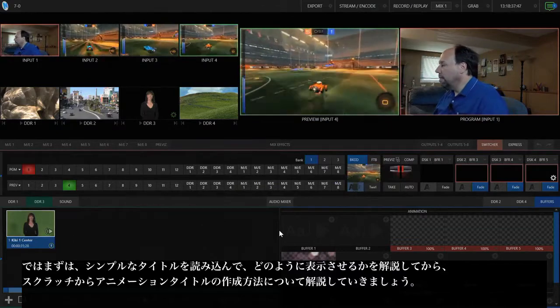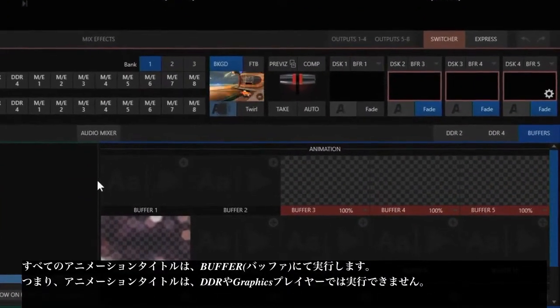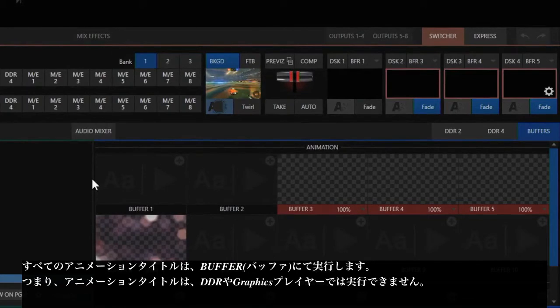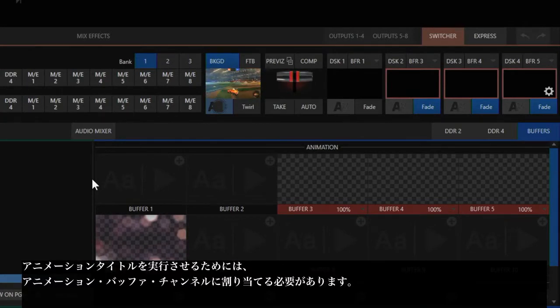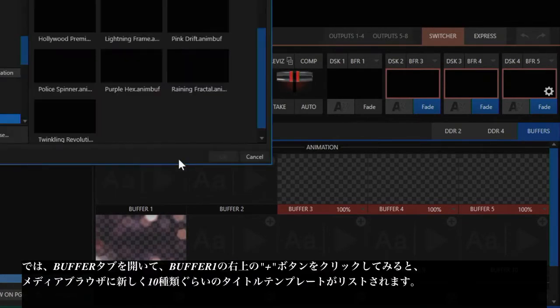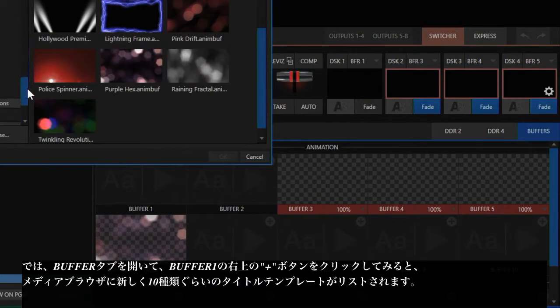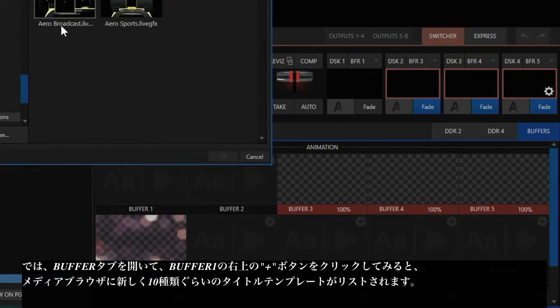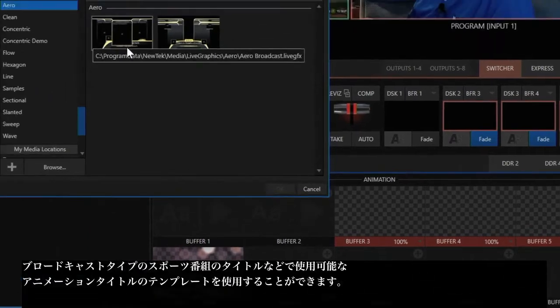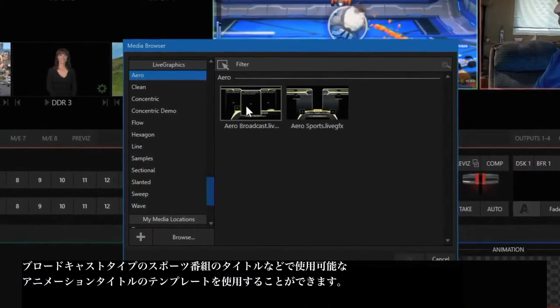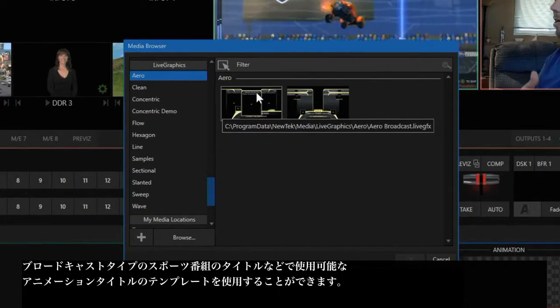All title templates, or all live graphics, I guess I should say more accurately, run in buffers. You cannot run these in a graphics player. You've got to load them in one of your animated buffers to take advantage of this. So let's go to buffer 1, hit plus, and once you get the Premium Access content installed, you'll see that there are about 10 or so new live graphics title templates in here. All of them include a broadcast type graphic style and a sports.